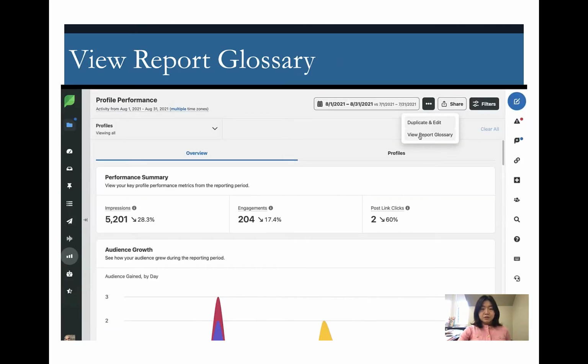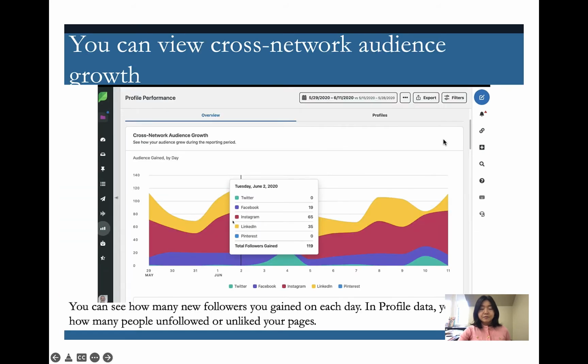Let's view the report glossary. This is the overview, and we have the performance summary. If you see the 3 dots on the top, you can click view report glossary. You can also view the cross-network audience growth, meaning that if you have more than one social media platform, for this example we have Facebook, Instagram, LinkedIn, and you can see how many new followers you gained on each day. If you move your mouse on this graph, you'll see how many people increased and decreased. In profile data, you can see how many people unfollowed or unliked your pages as well.